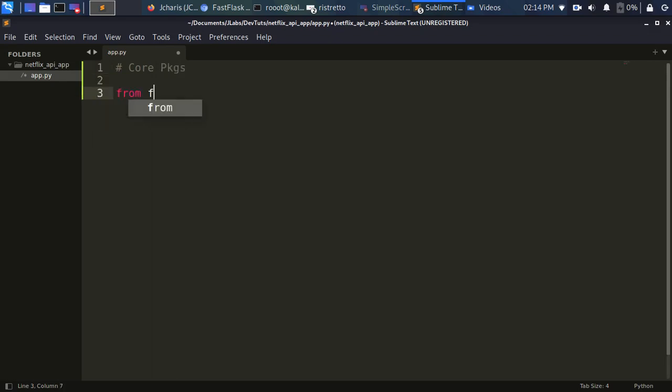So from FastAPI, import FastAPI, and then the next thing we need is we also need to import Request. So these are going to help us with the app itself. And let's build a basic aspect of the app.